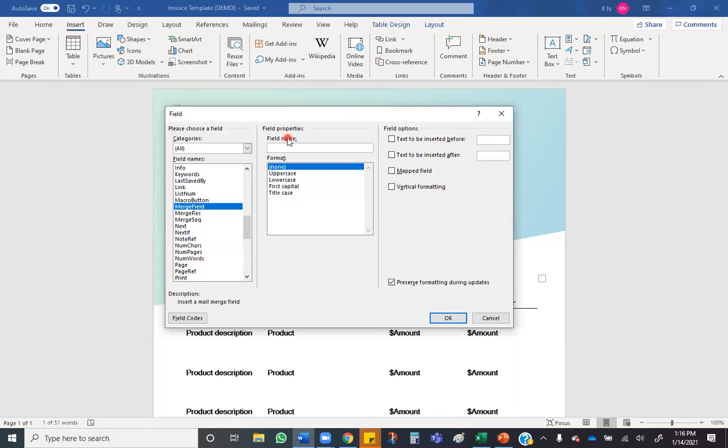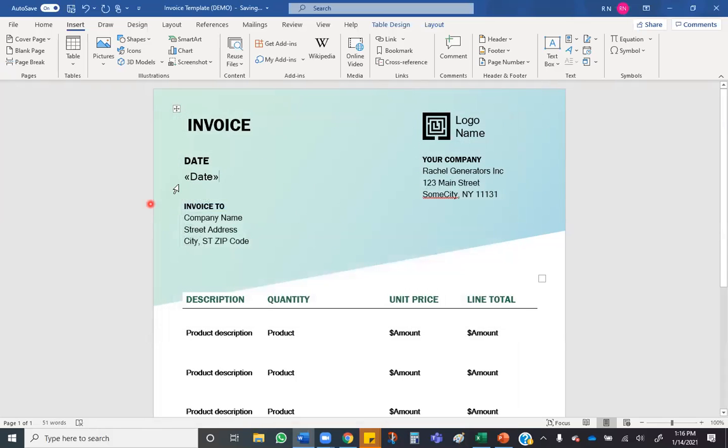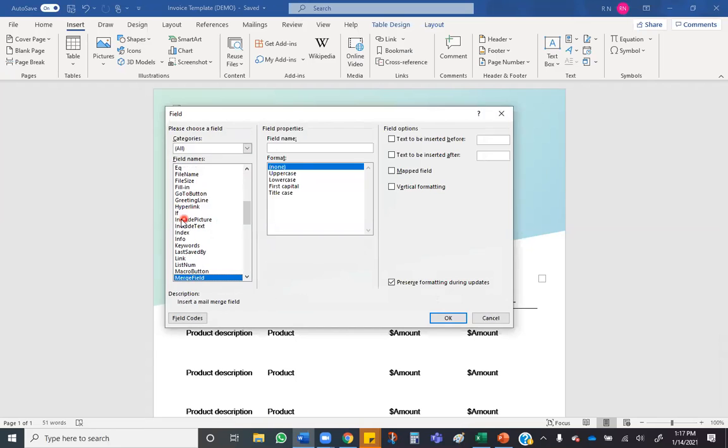So I'm just going to go ahead and call this date, very simple. And you'll see that it got inserted as a merge field. Now that was actually quite a tedious process to put in the merge field, so I'm going to go ahead and use a shortcut. I'm on a PC and the shortcut is Alt-I, F, and then M. So Alt-I-F-M brings me straight over here.